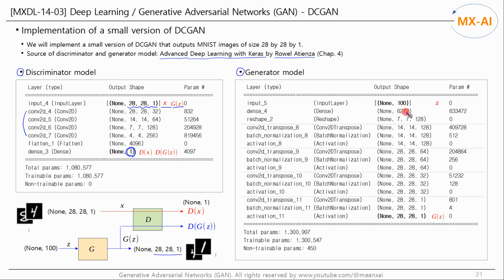The generator takes as input a random noise Z vector of size 100, passes it through 4 2D transposed convolutional layers, and then outputs a fake image G(Z) of size 28 by 28 by 1. Batch normalization is applied to the output of each transposed convolutional layer. Here, None is the mini-batch size of the input data.